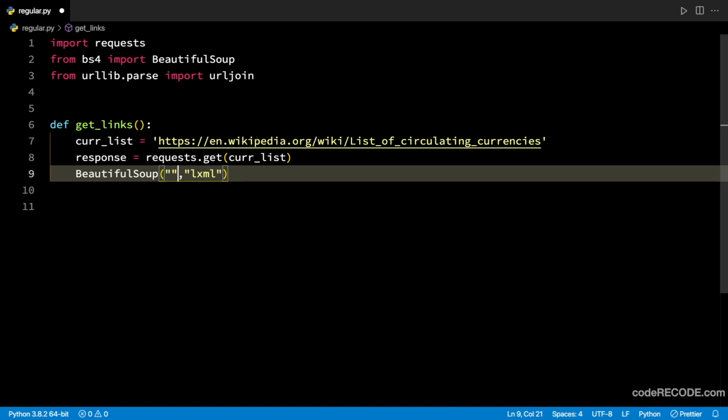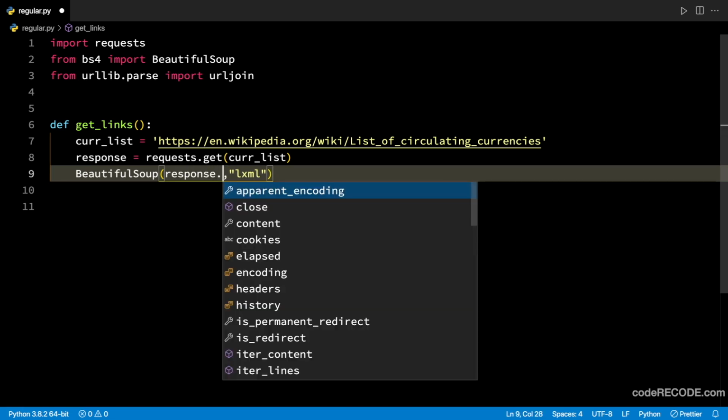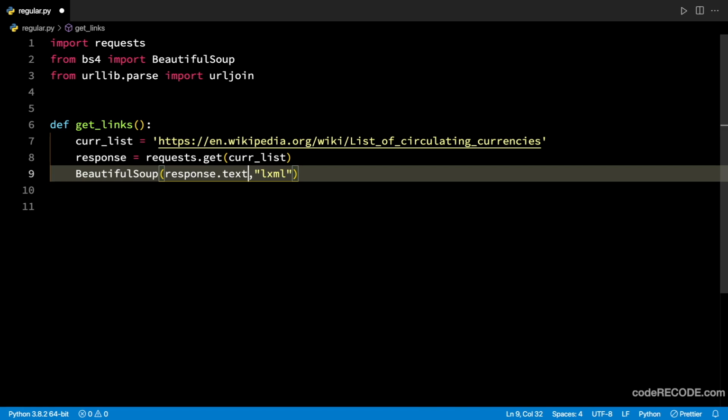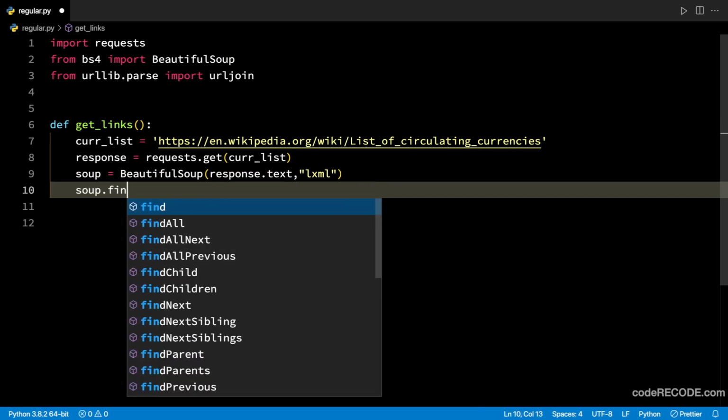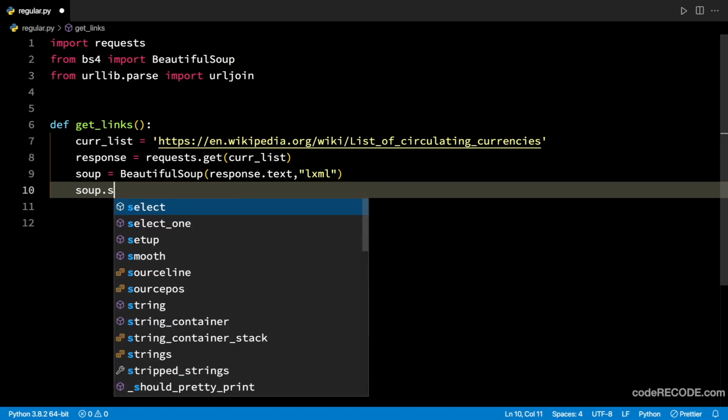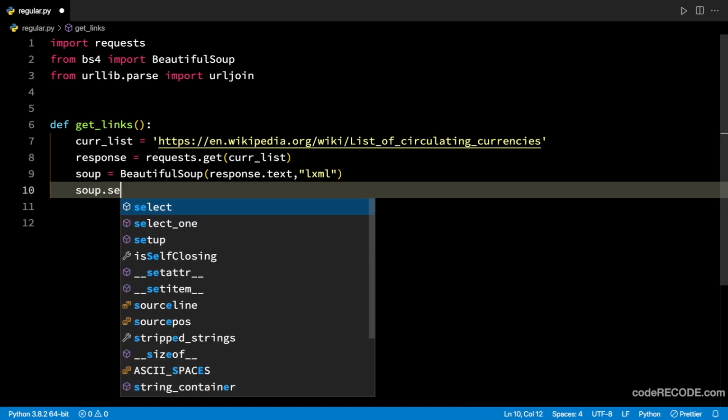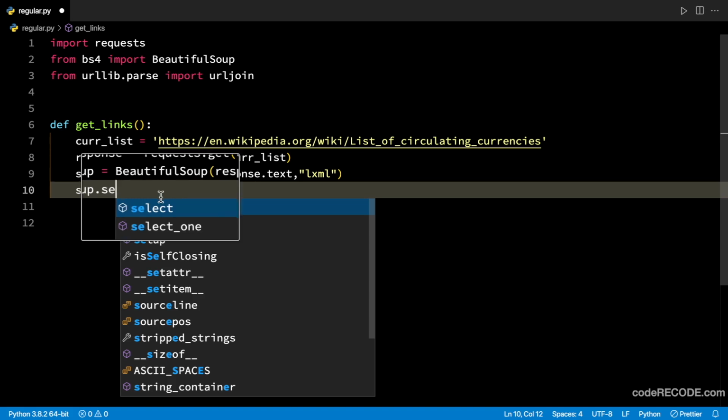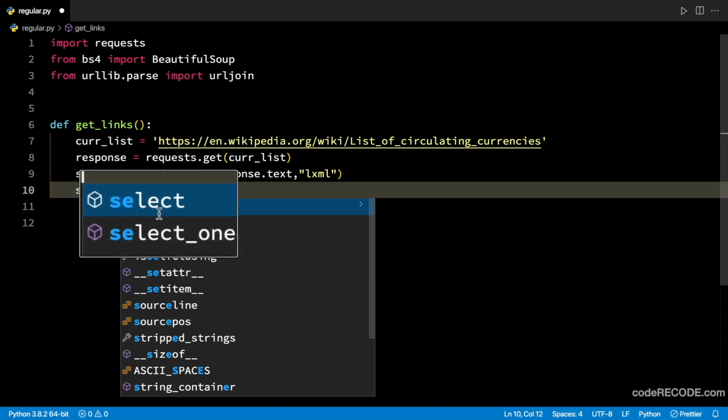The complete HTML string we can get from response.text. So with these two things, we will have a soup object. From the soup object, there are multiple methods available. Typically, you will see find and find_all used, but what I'm going to do is use the select methods. These select and select_one methods can actually take CSS selectors.